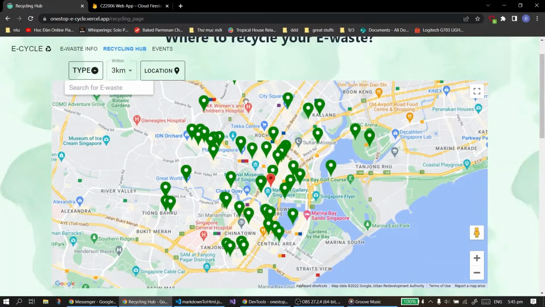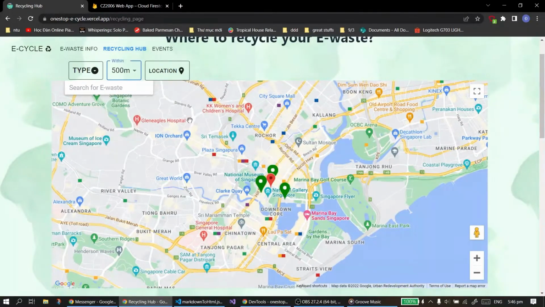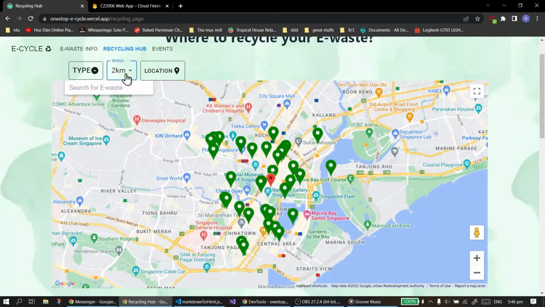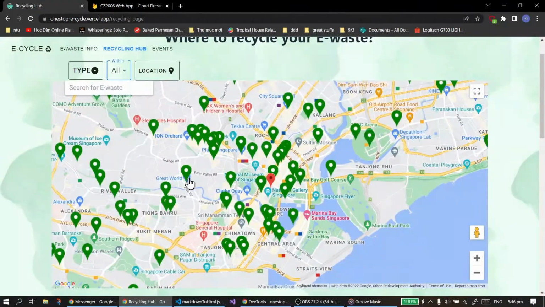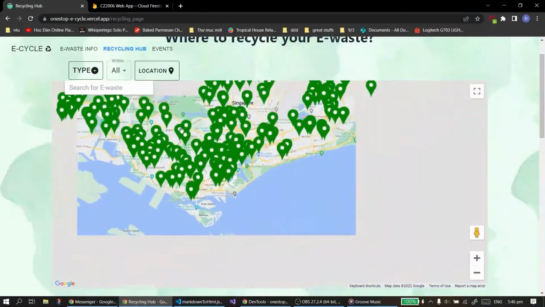And we can already see there are some green markers here indicating the available recycling points. When I click on the marker, it will show me more information such as the address, postal code, and accepted e-waste type at that location. In case I want to limit the distance to the recycling points, I can choose different radius like 500 meters, 1 kilometer, 2 kilometers, or maybe view all available recycling points. The markers on the map will be changed accordingly.